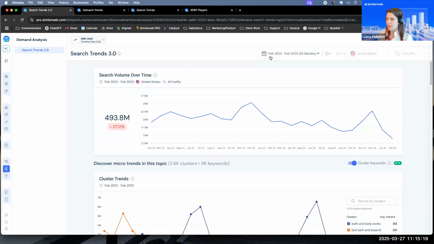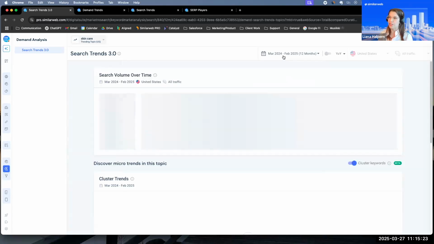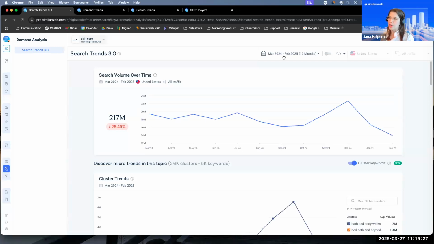So what can we see here? First of all, I'll start with the last 12 months, but you already got to see that there's a lot of flexibility in terms of time frame. But if we start with the last 12 months, this is essentially showing us the reach and the volume of the skincare category in the US. So in the past 12 months, the TAM, the total addressable market, was over 200 million searches. That is a huge category.